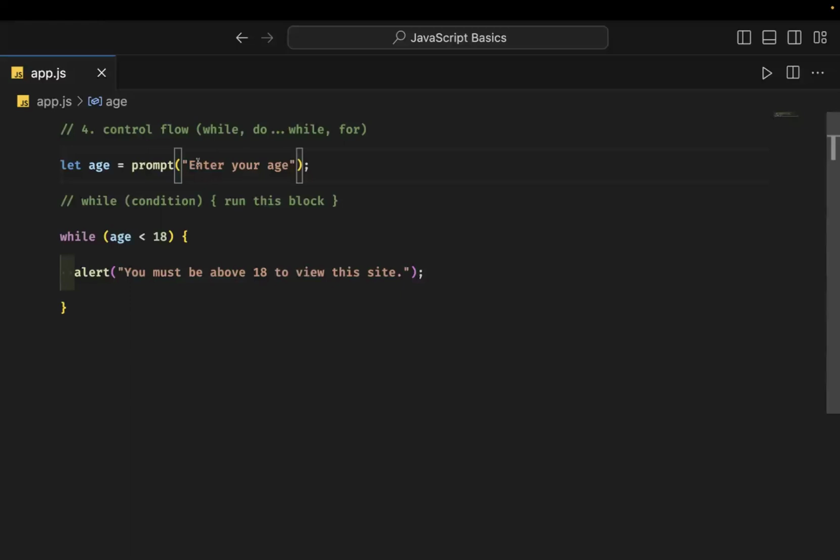And then when the user enters a value and clicks on OK, the value entered in that input is going to be returned here. So if the user entered 15, for instance, it's going to return 15. So 15 will be stored in age. And then it keeps reading, and we come to this while loop. Then we're saying if age is less than 18, and if the user entered 15, this condition will be true. So what to do now, it will alert the user: you must be above 18 to view this site. In fact, let's also make this a prompt.